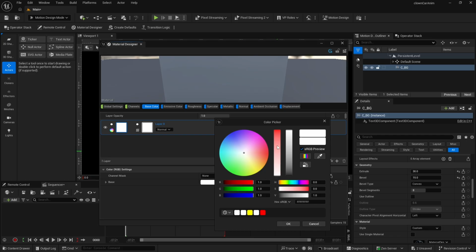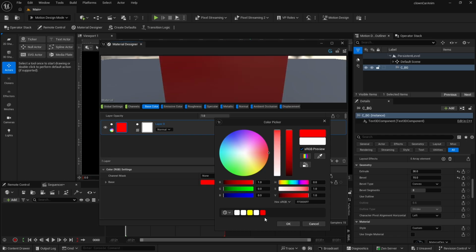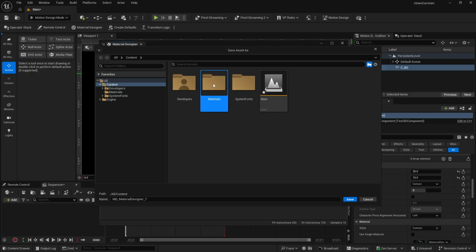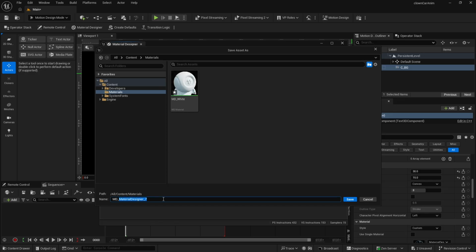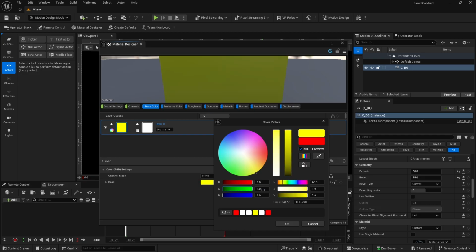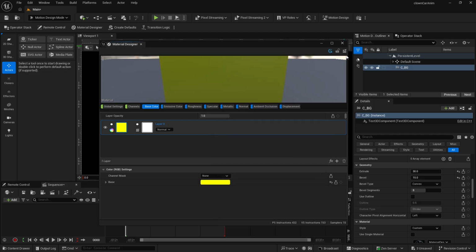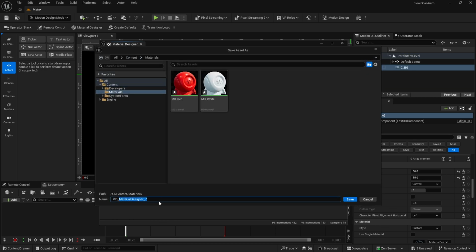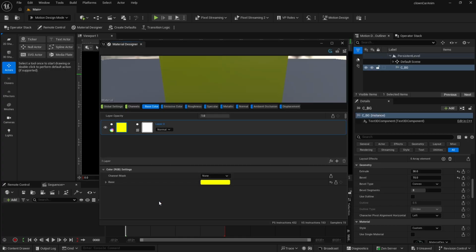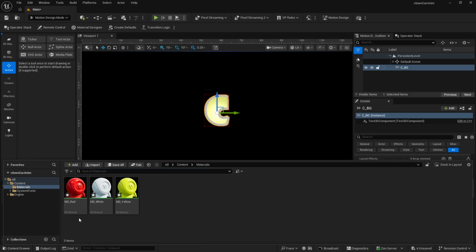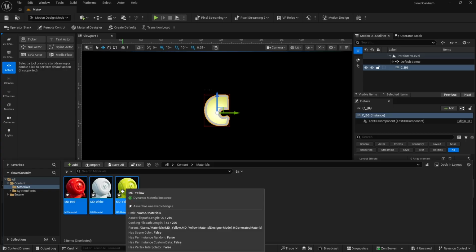And then while we're in here, I'm going to go ahead and make 2 more. I'm going to change this out to red. Hit OK, and then we'll save this one. Back into the materials right there, and red. And then 1 more, so we can get all of these out of the way. We'll make this one yellow. Hit OK, and just like we've been doing, let's save that out also. Into our materials and yellow. And we can close Material Designer. Let me go check those 3 colors there.